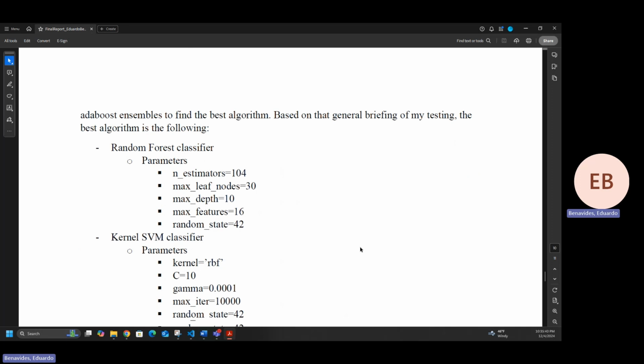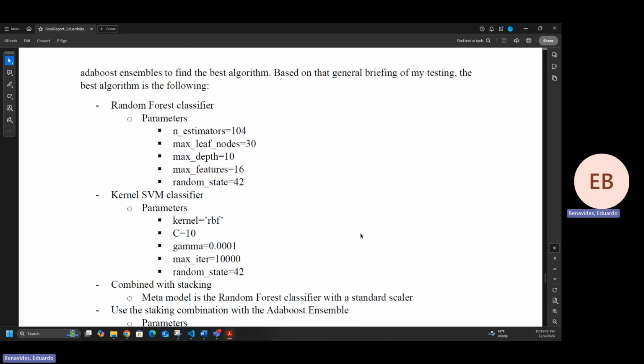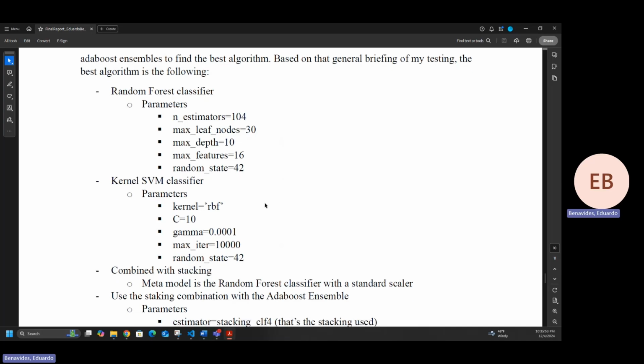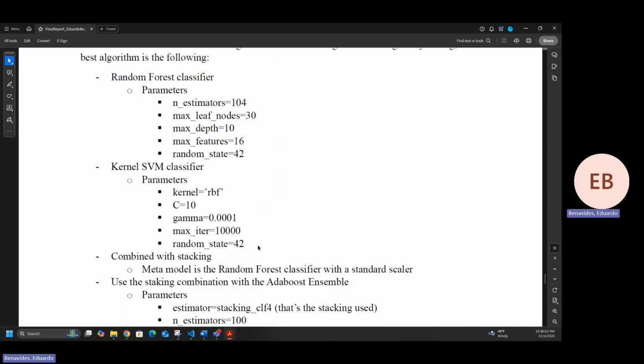So, in conclusion, the random forest classifier with these parameters right here, with the 104 number of estimators, 30 max leaf nodes, 10 max depth, 16 max features, 42 for random state. The kernel SVM, where the kernel is RBF, C is 10, gamma is 0.0001. You have 10,000 max iterations, random state 42.